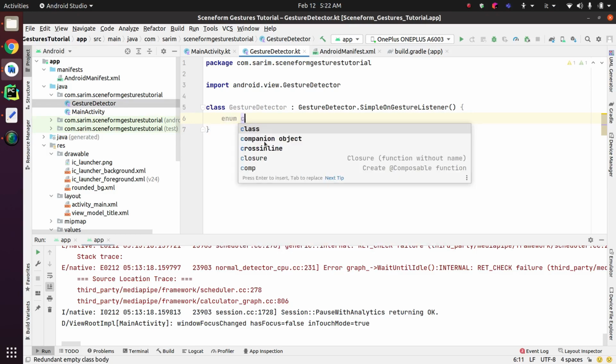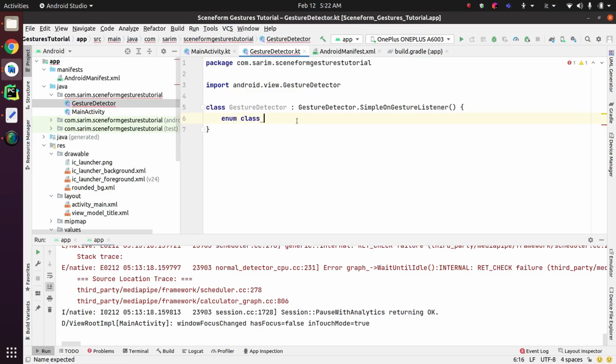So I'm going to do enum class. Let me call this GestureType. Right now, in the beginning, the default is when you have no gesture, so that would be just NONE. Then we can have a gesture for SINGLE_TAP. We can also have a gesture for a DOUBLE_TAP. And then finally we can also create a gesture for a LONG_PRESS. This is where you just keep your finger pressed on the screen.